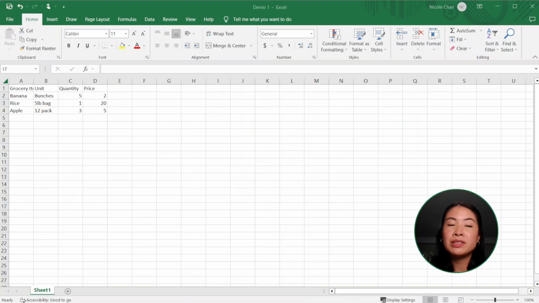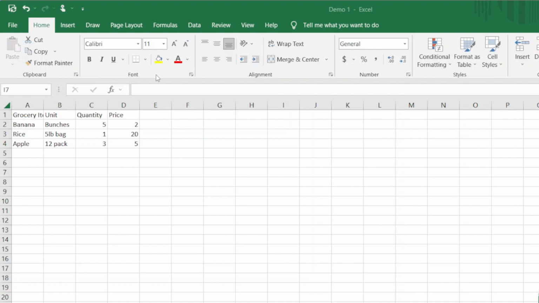So let's get started with some of the data that we have on screen. Up here, you can see that we have the font section, alignment section, and number section. We'll go over these three sections today. Let's highlight this top row.